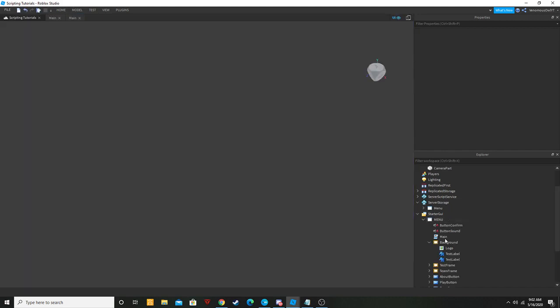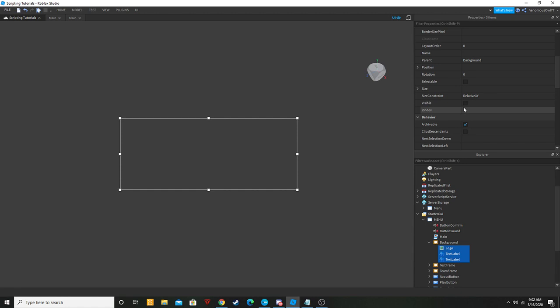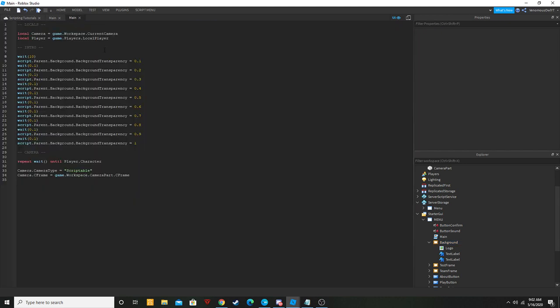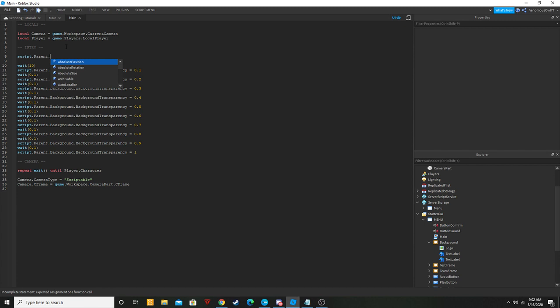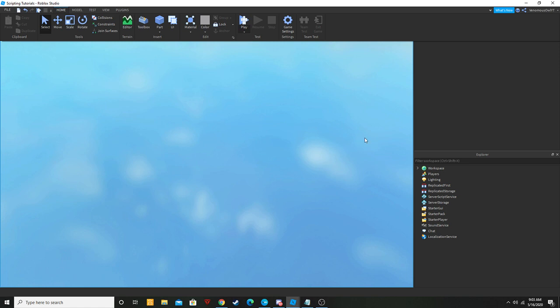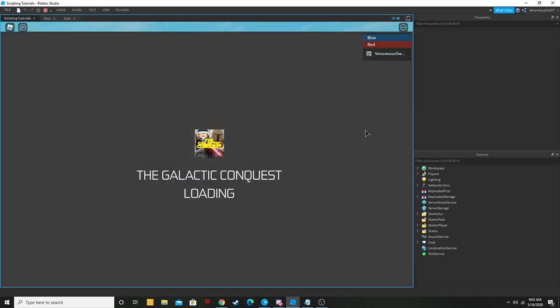Now, so you guys don't want to be able to see this every time you do this, and by the way, you can make these visible now. So you guys are just going to set this whole frame to not visible. So what you want to do here is go ahead and put this little line of code here. You're going to do script.parent.Background.visible equals true. And so that way you don't have to have that on your screen the full time. So when they do click play, when they join the game, it will just come up on its own. Boom. Go back to the Galactic Conquest, loading.